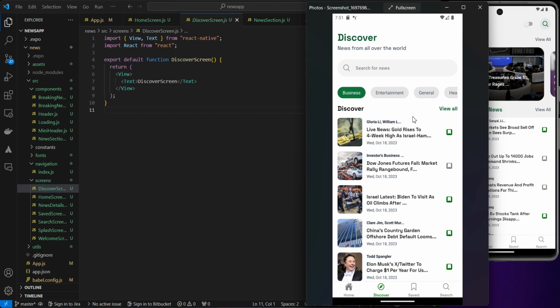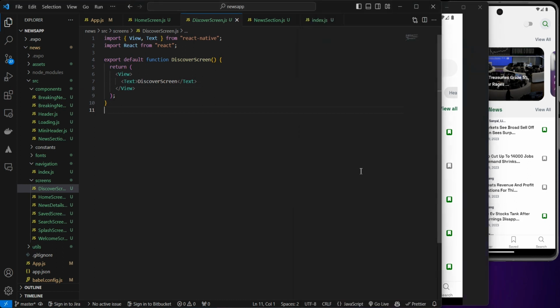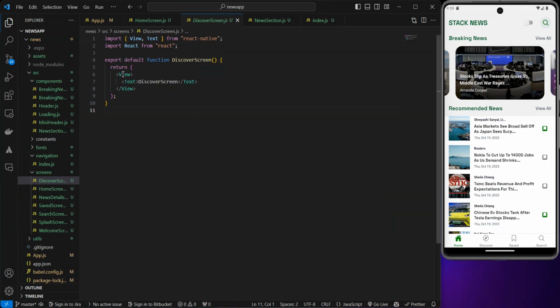And that is basically what we'll be doing in this discover section, and this is not going to take as much time as our home screen because this component right here we already have it created and all the functionalities, and we're just going to reuse it. And let's just jump into doing that right now. So inside of our code, to get started, we're just going to head back into our discover screen.